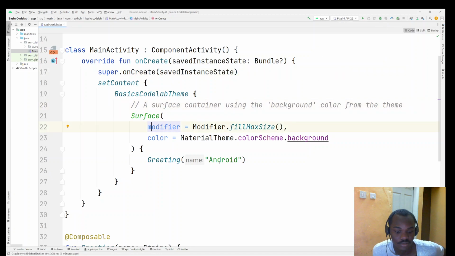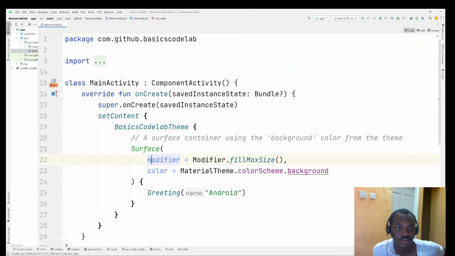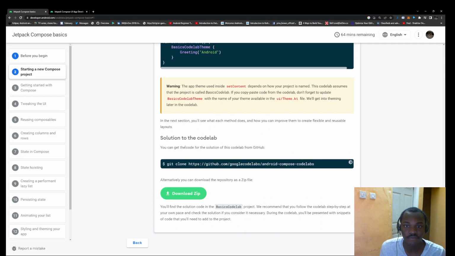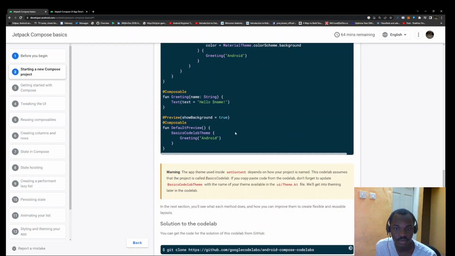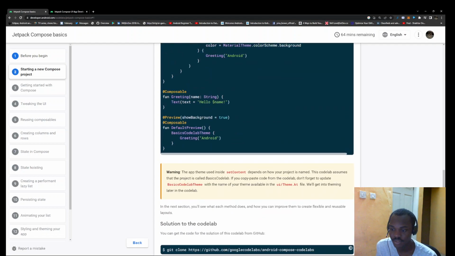modifier, greetings. Yeah, this looks good. This looks reasonably good. So yeah, let's go back to the Codelab and see what we have there. This is fine. So let's go to next.